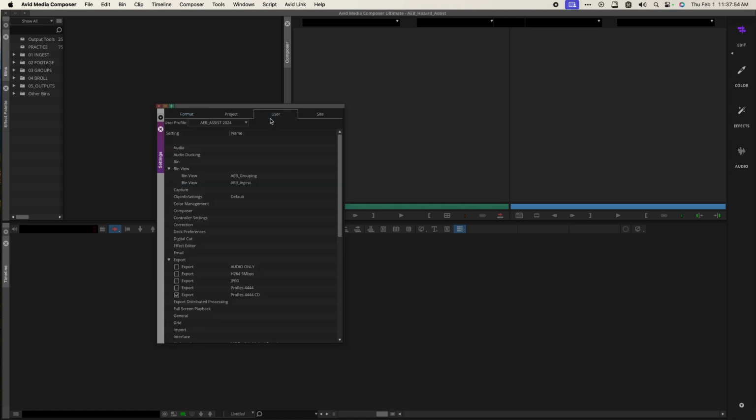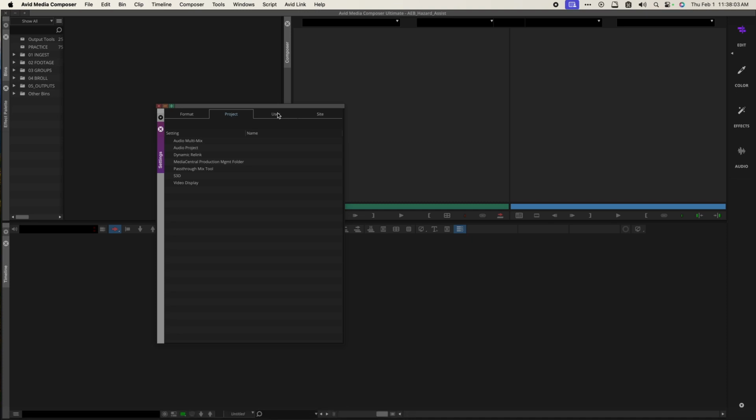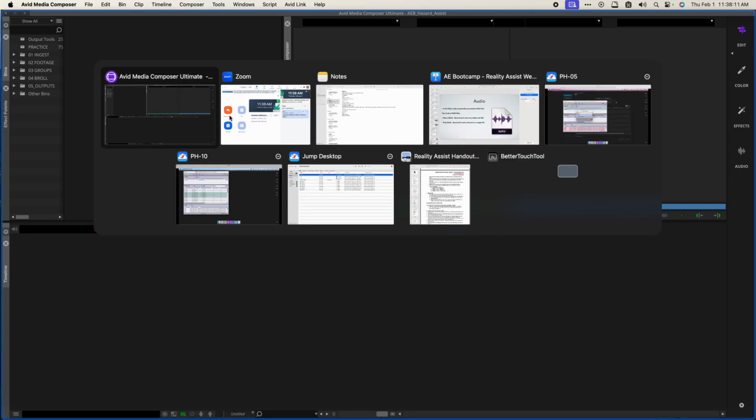So user settings are a specific subset of settings. You'll see that we have 4 different panes here. The second one is project settings. So these are split up by where the settings are stored. So anything under project settings is stored within the project itself.